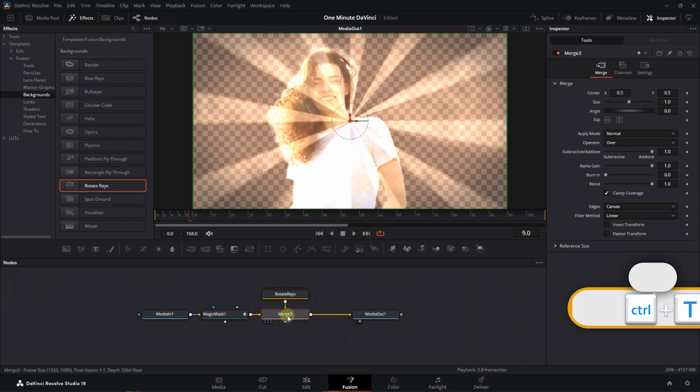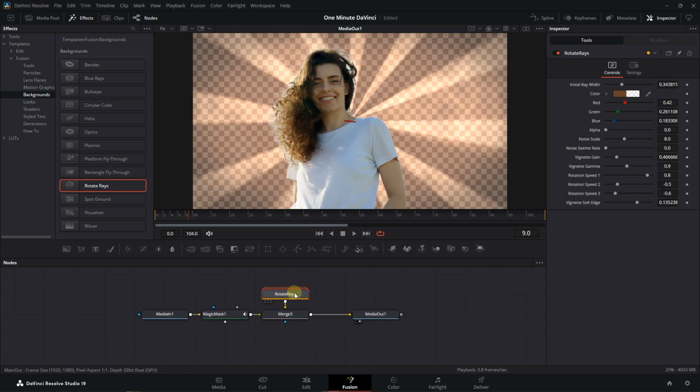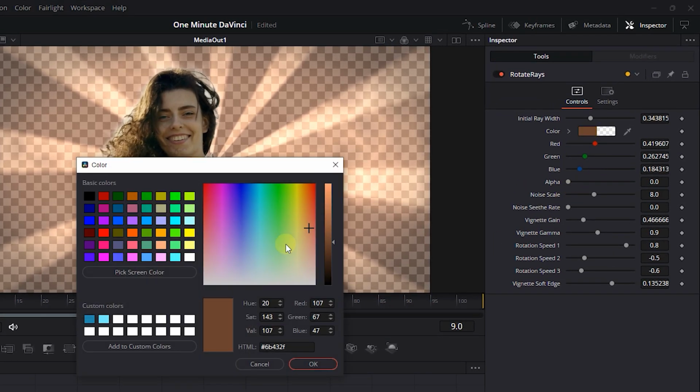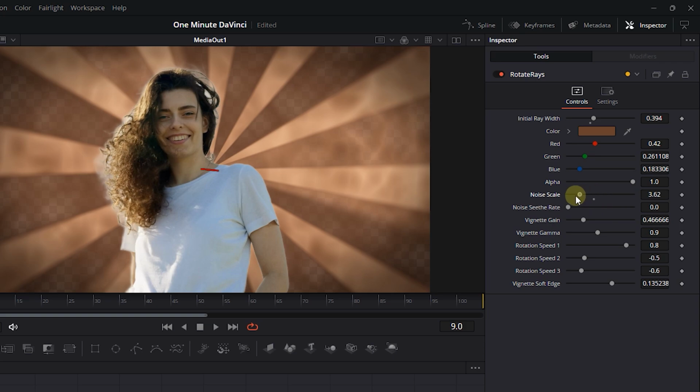Select Merge Node and press Ctrl+T to swap foreground and background. Select Rotate Rays node and change its color to your liking. Increase alpha to 1 and decrease noise scale to 0. Play around with values until you're happy with vignette and the speed of animation.